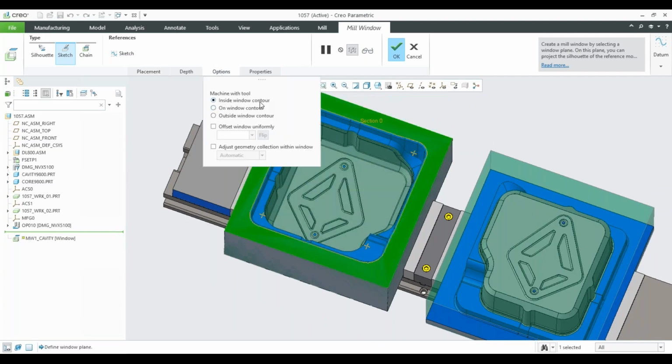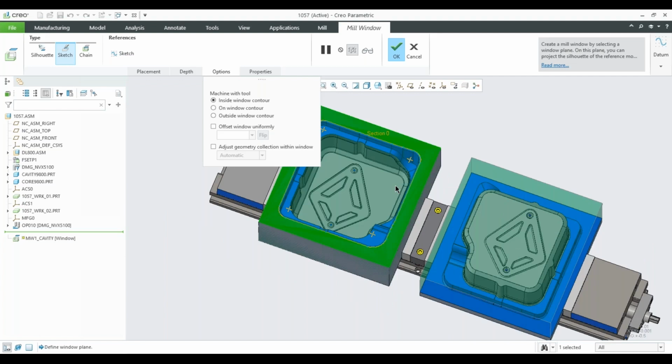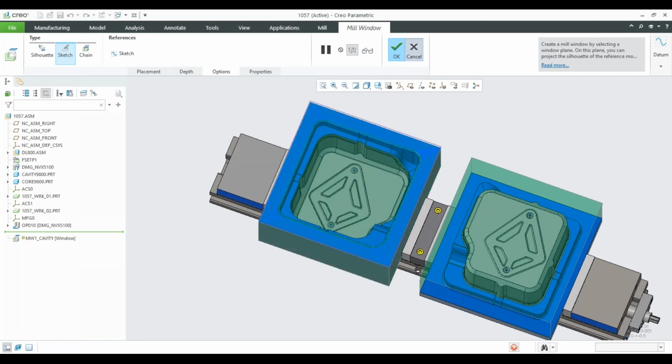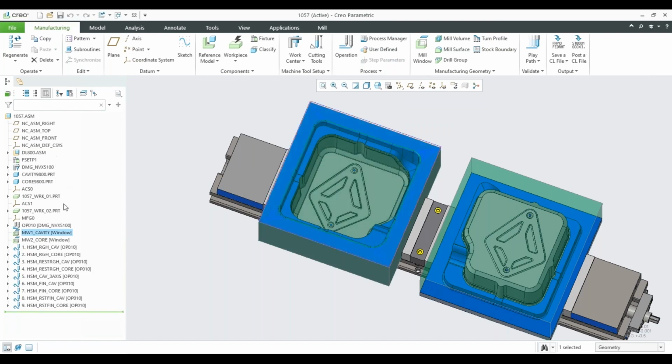Under this, you have how it should manage that boundary. So should it stay inside those contours? Can it go onto it or on the outside of it? Right, so that depends where you want it to go. Inside a cavity, you might want to keep it inside the window contour. So you want to make sure it's not approaching from the outside and then maybe bumping into your part or into a clamp or a vise. Okay, so that's the setup.